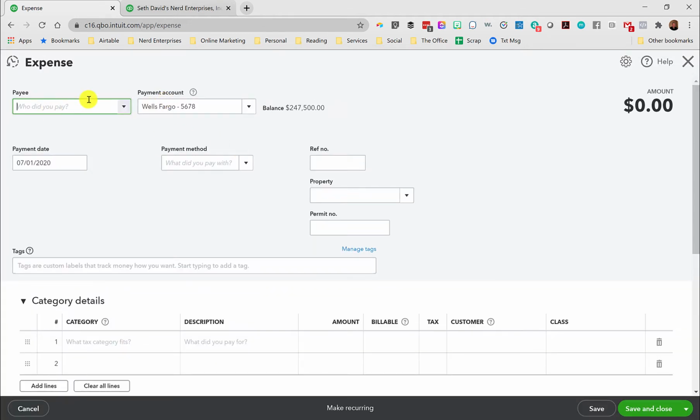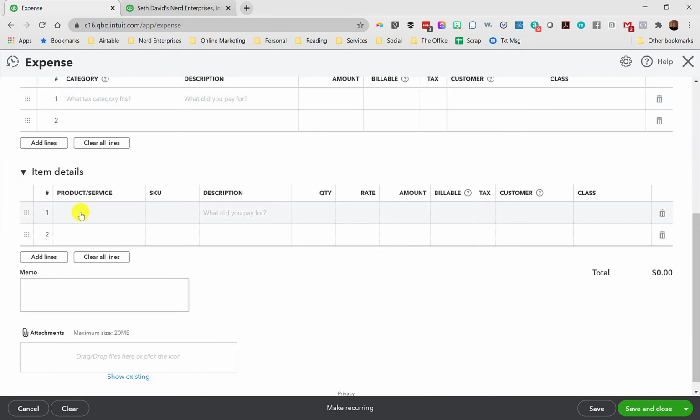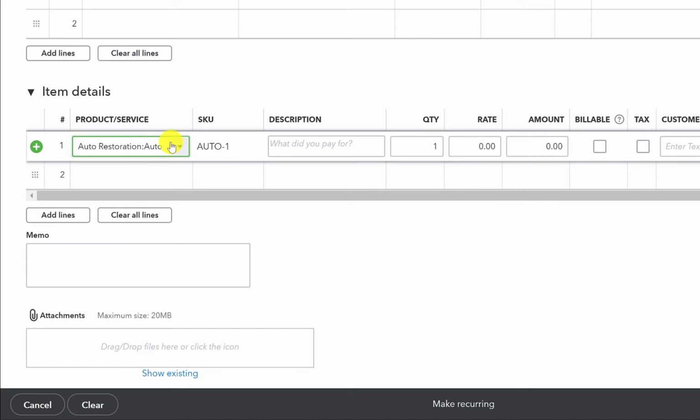Okay, and we'll pay him out of Wells Fargo. So we have Jim Mechanic. And so we bought the thing on July 1st. Let's say we start the work on July 6th. Now what we're going to do is use the same inventory part, auto number 1. And let's say that we paid him $250 for his labor.